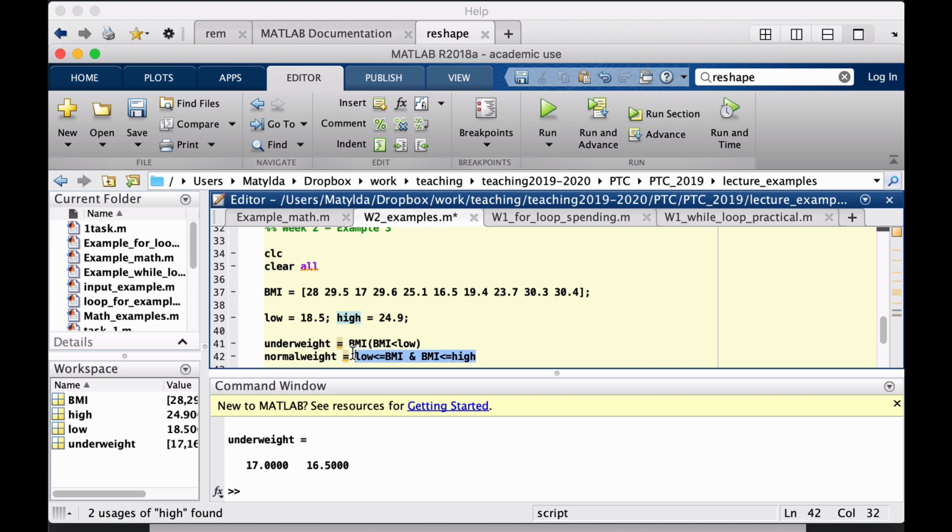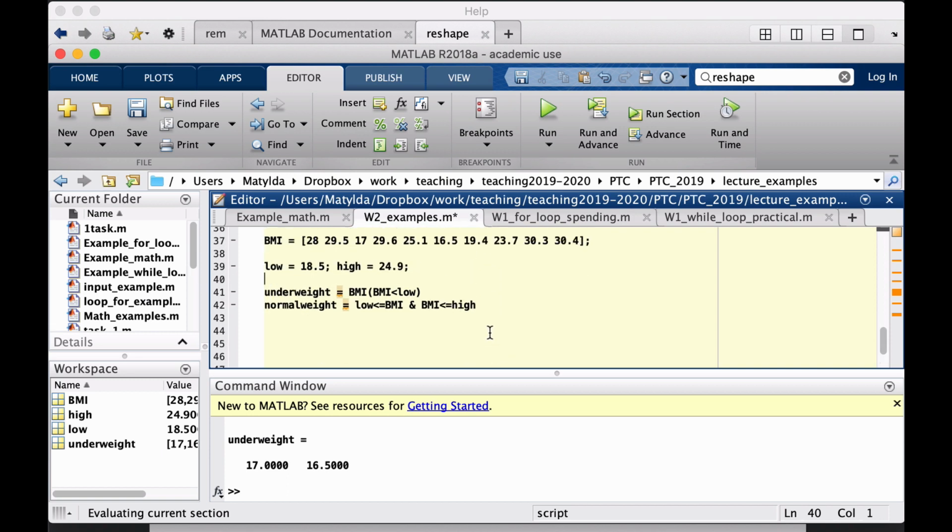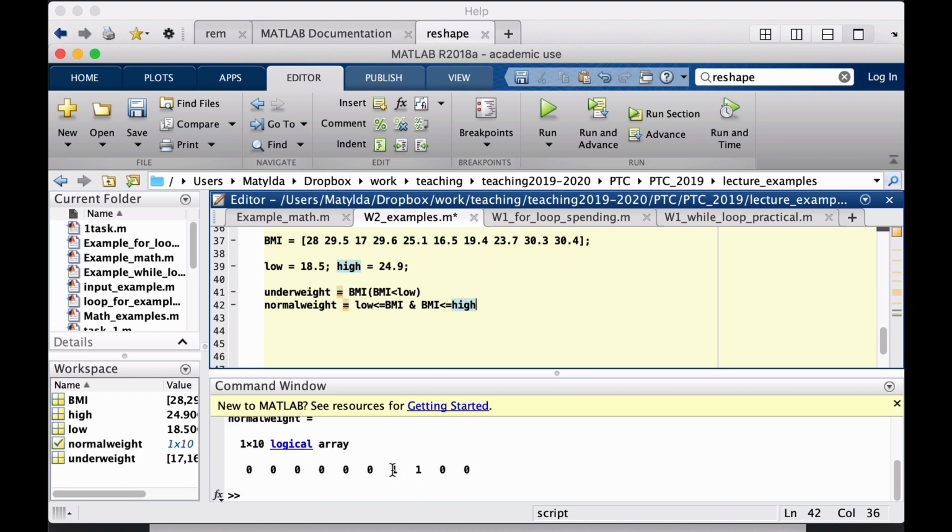Okay, so once again, this is the logical index or logical output. But what we want to have is actually, so now we can see that there are only 2 people with normal weight in the group, but we want to see the weights. So again, from my array BMI, I pick up those which are true for this case. So now this one will produce the values 19.4, 23.7. They are indeed between those limits.